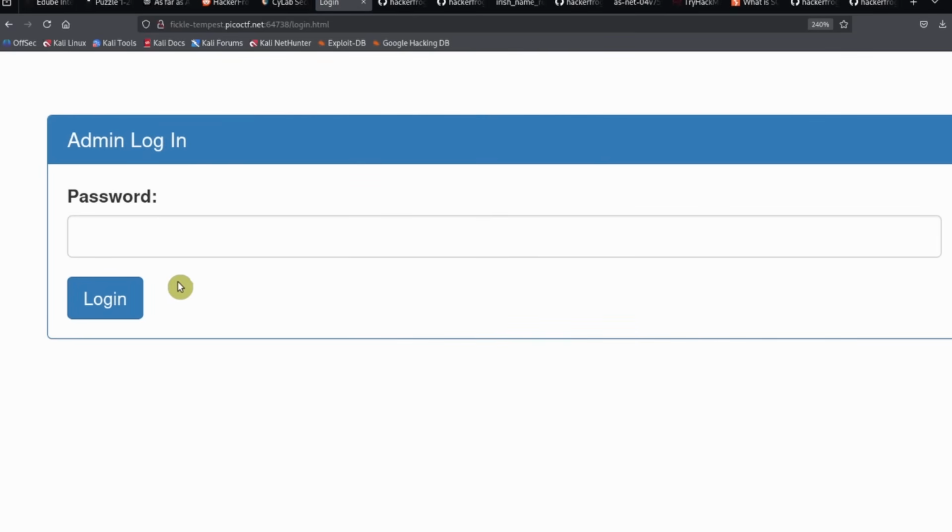And typically, what you need to do was supply a username and password. In this case, it says admin login, and they're only taking in a password. So let's talk about what we would typically do to try to bypass this login.